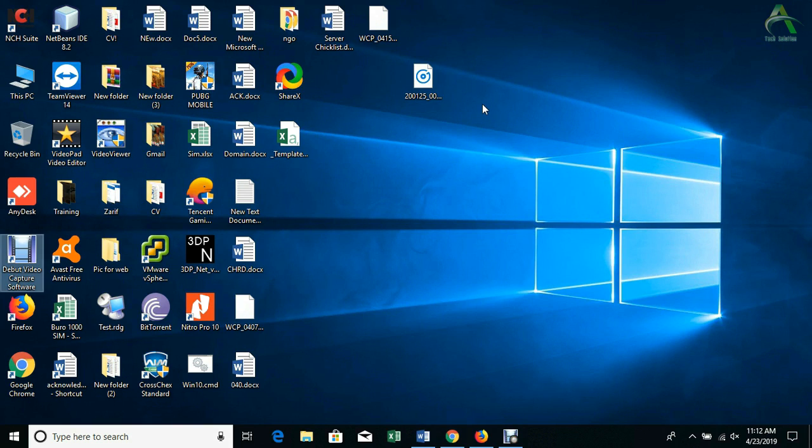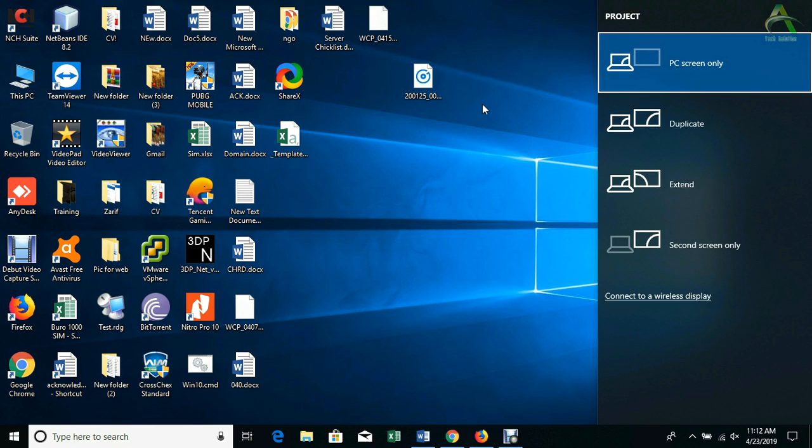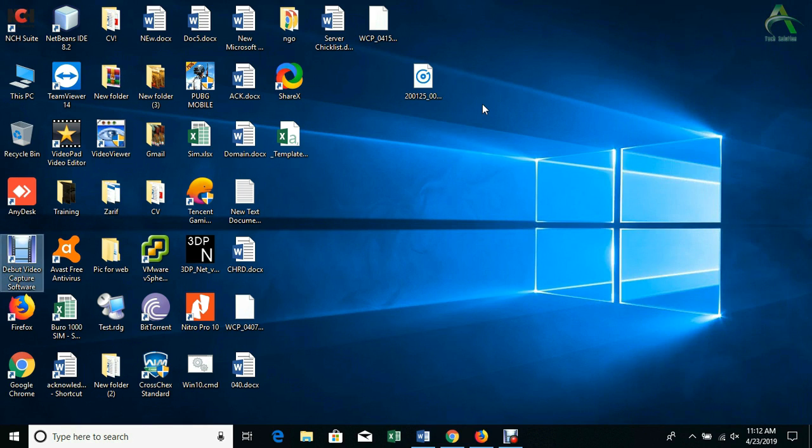Next, if you want to share your screen with another device like a projector, your smart TV or TV screen, then you just have to press Windows plus P and you can share your laptop screen with another external device.